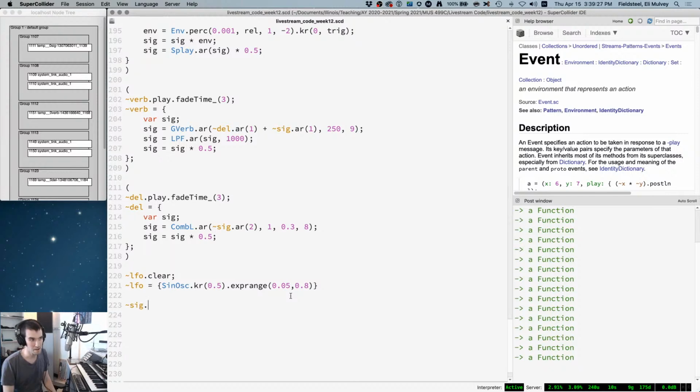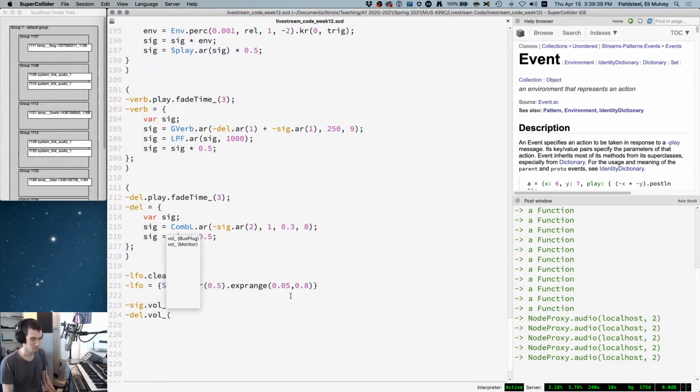All node proxies have a volume attribute, I think. I don't know if it's possible to lag this value. It might just be a hard set. It's kind of just a convenience.